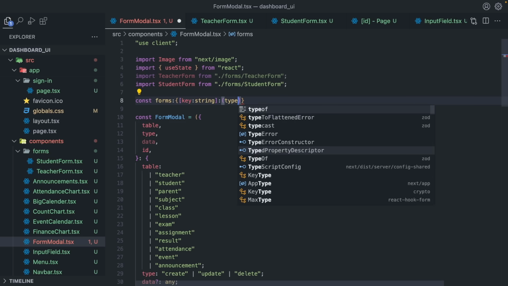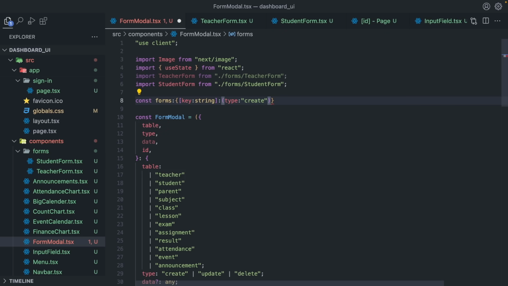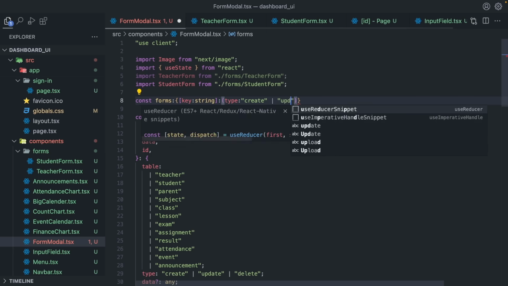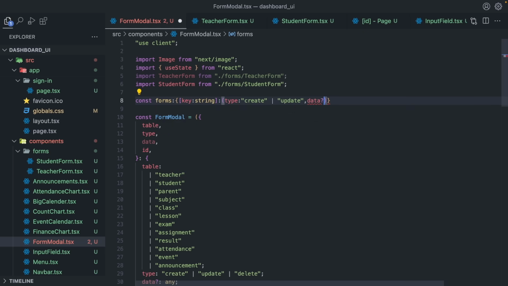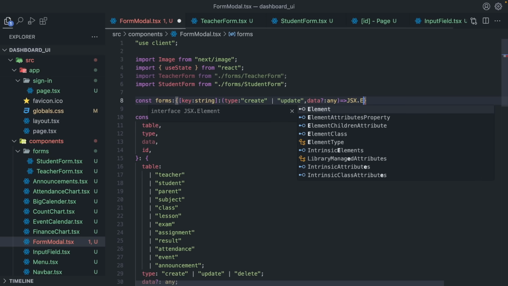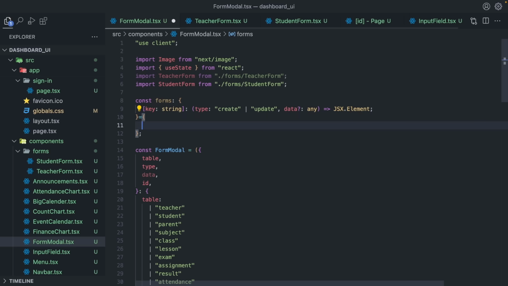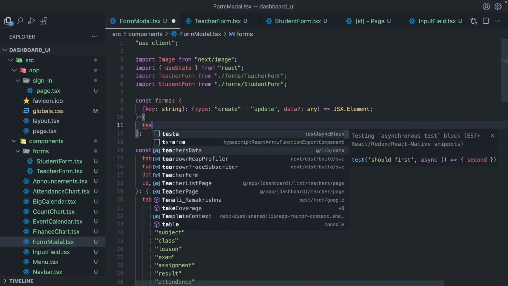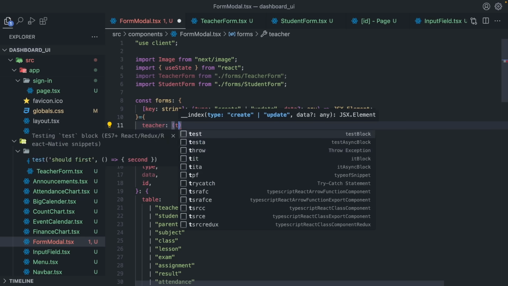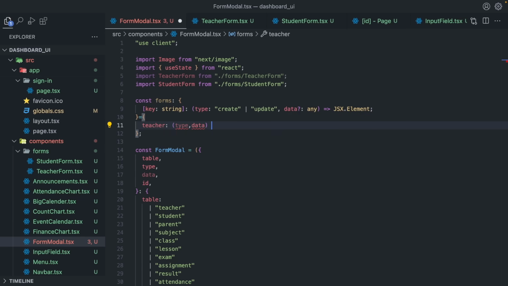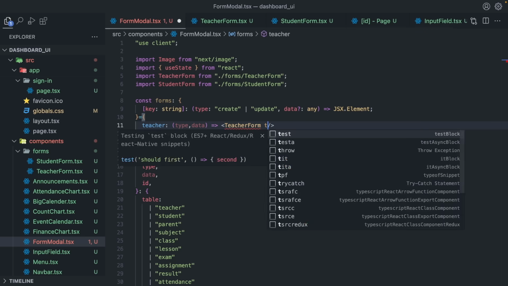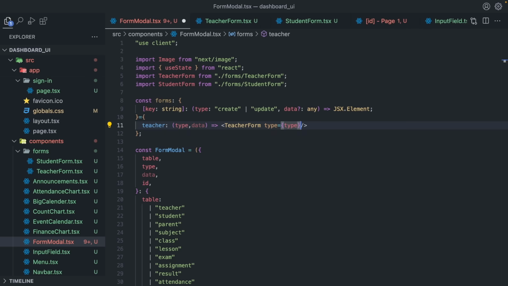So I will say type, it can be create or update. And we are going to take our data. For now, it can be any. And it's going to return a JSX element. Let me create it, and after that you are going to understand better. Firstly, I will say the teacher key. We are going to take the type and data, and we are going to return, let's say, TeacherForm. We are going to pass the type here and the data.